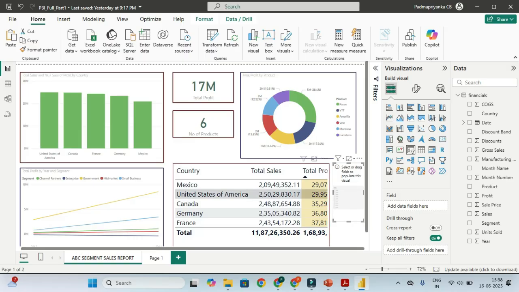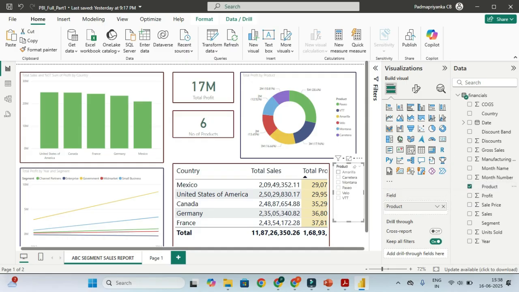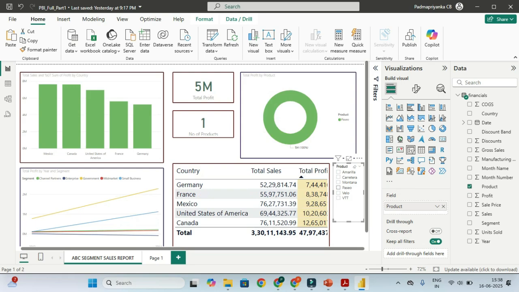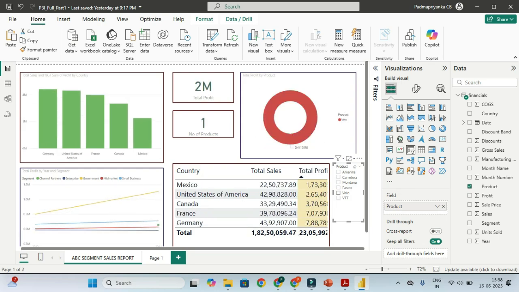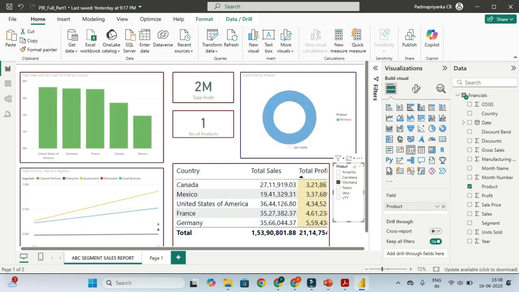Okay. So for the slicer, I am going to use a data field called product. So please go ahead and select the field product once you create the visual. Now you will be able to see all the list of products created as a slicer. What is the use of a slicer? When you select any particular product, all the visuals will show you data only with respect to that particular product.